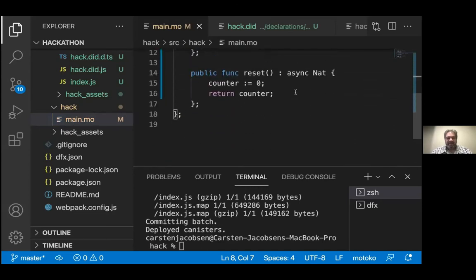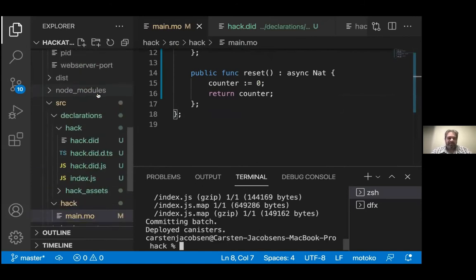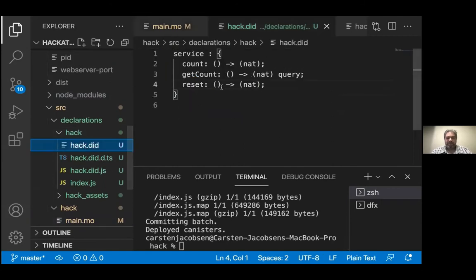But now, good thing is we compiled. The canisters have been deployed. We can see the backend functions have been exposed through Candid, which means that now we can actually use this backend. So let's try to find the function call again.